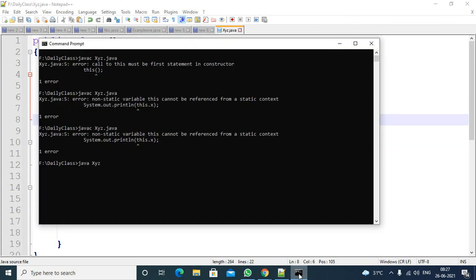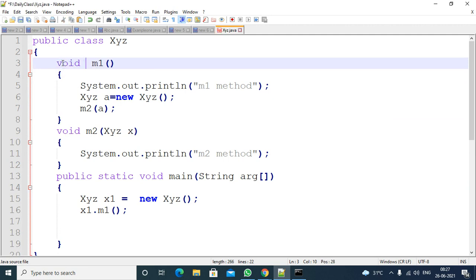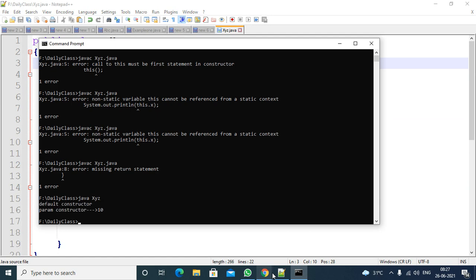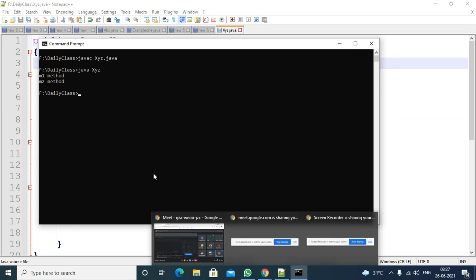So compile the code. This main method is void return type, right? So compile the code. Compiled successfully, execute the code, executed successfully. You are getting the m1 and m2 methods.